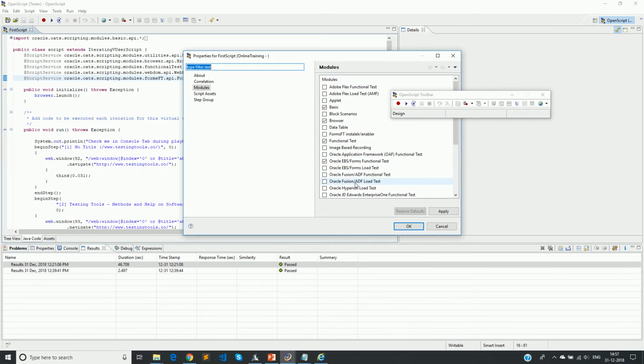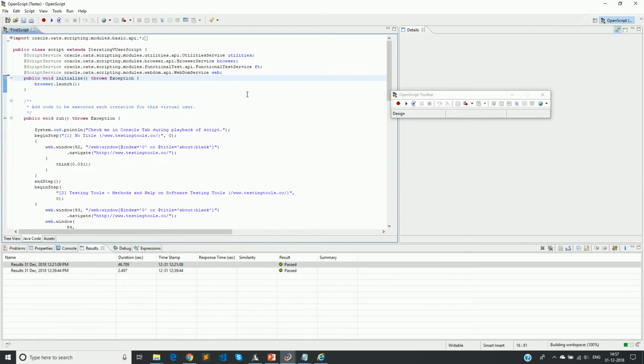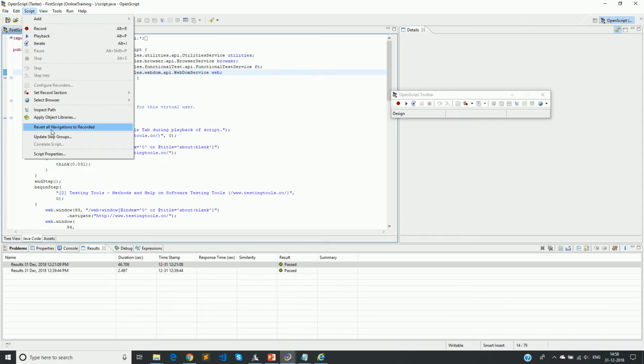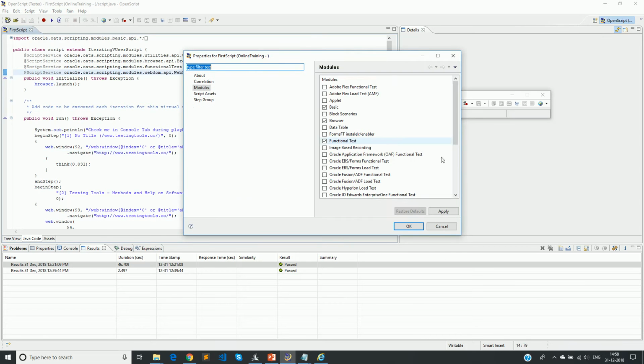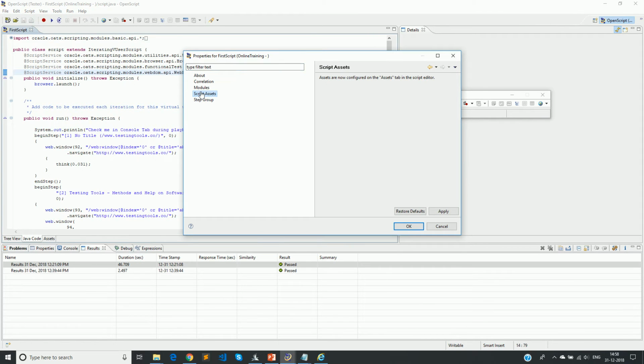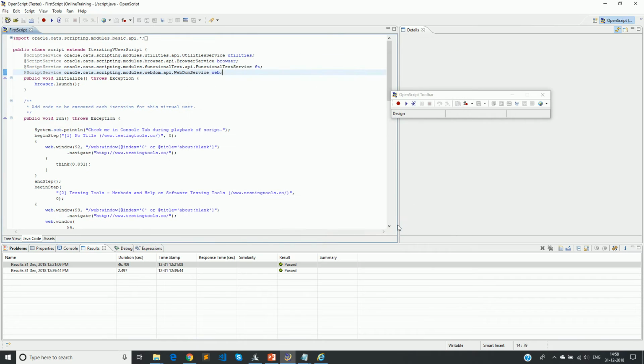I will uncheck it, click apply and click OK. You see the forms has been removed automatically. So that is about modules, and then script assets. Script assets is something we'll show you here. This is an option available here. I think from properties, these are the most important ones.